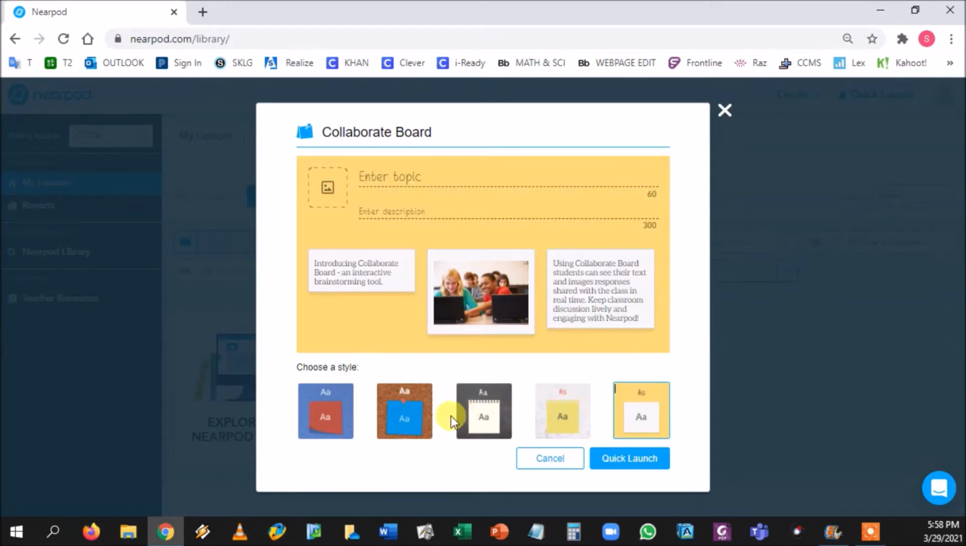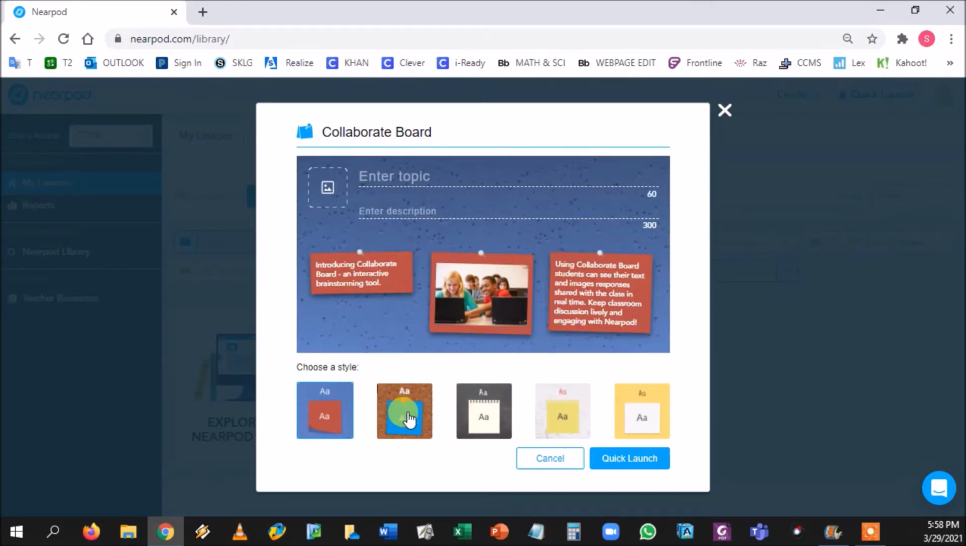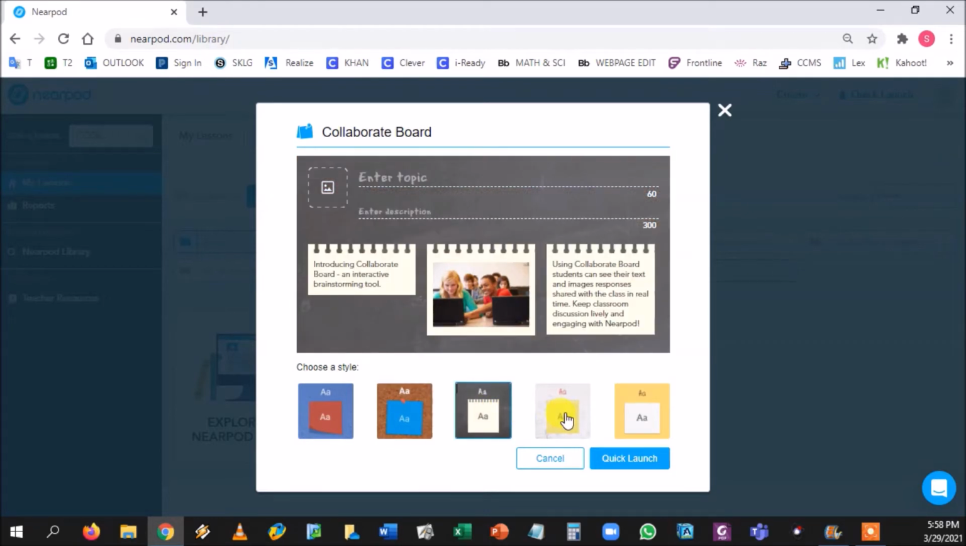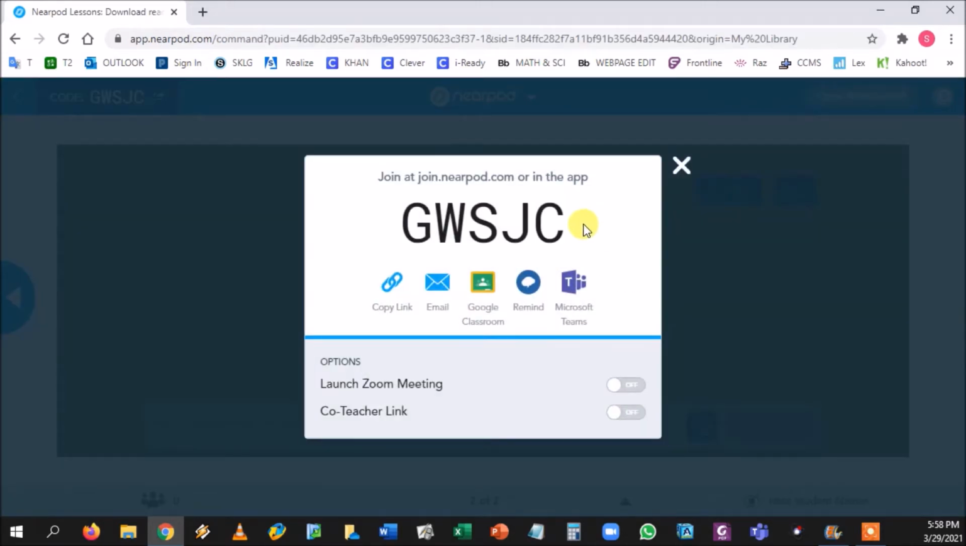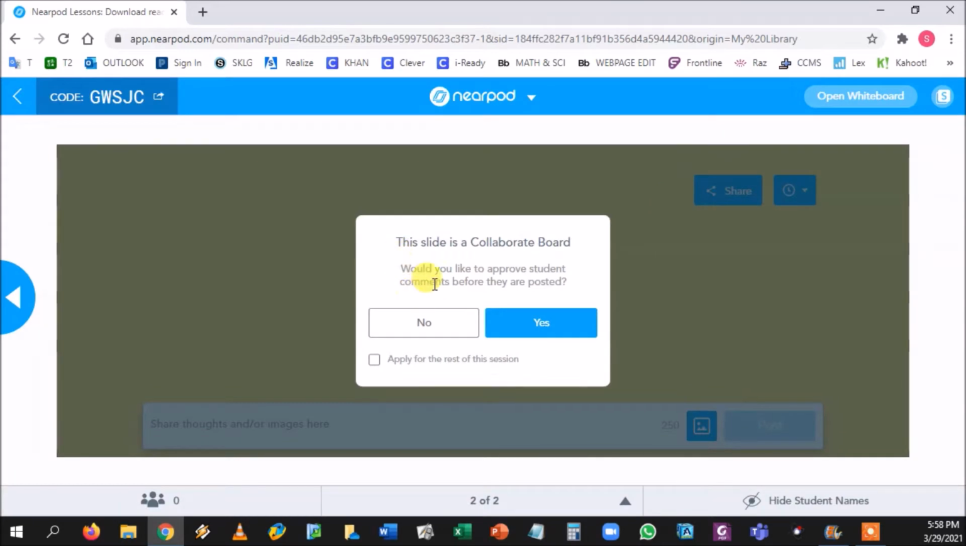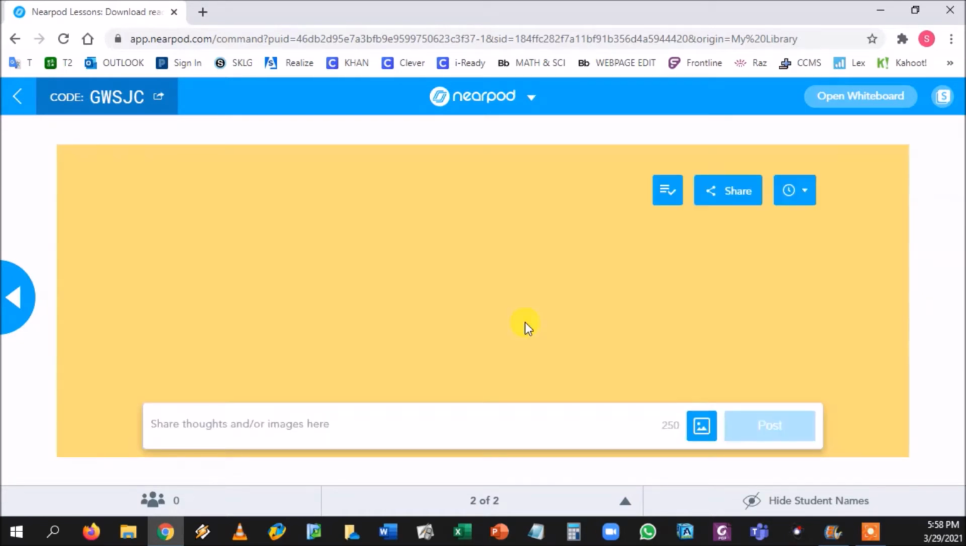Again, open-ended questions and collaborate board are very similar in this way. If you press Quick Launch, you're gonna actually start it up. So that's what we're gonna do. It gives you a code that you could automatically start. Now, this is an important question to ask: Would you like to approve student comments before they are posted? Always pick yes, because you want to make sure that what they're answering makes sense, that they didn't put up anything inappropriate, and it makes your life a lot easier.